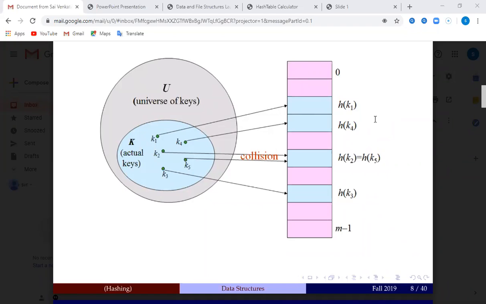K1 means K1, K2, K4 means K4, K3 means K3. So I cannot store more than one key inside one entry of a hash table, inside one index, one slot of a hash table. That is a very, very important thing you must understand. In one single location, I cannot have more than one key.